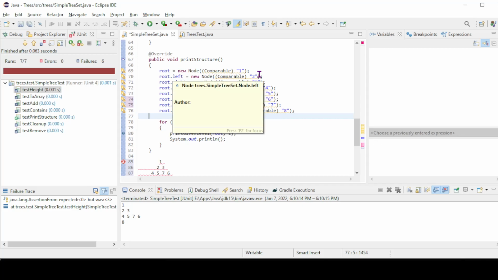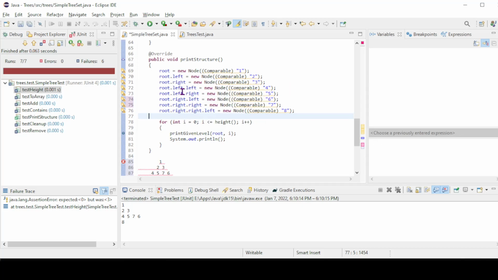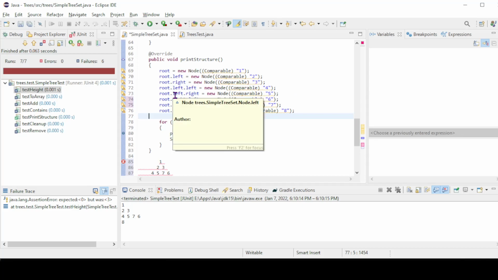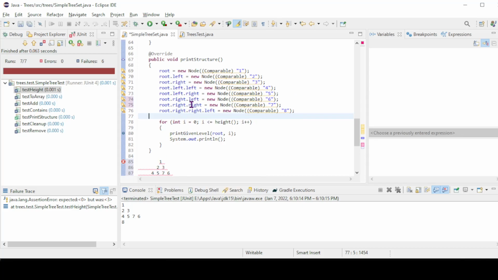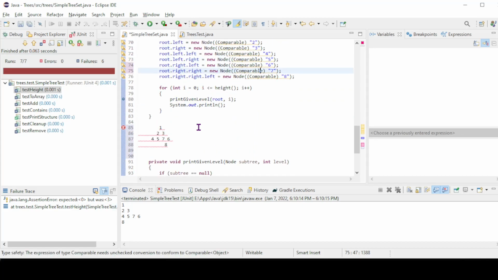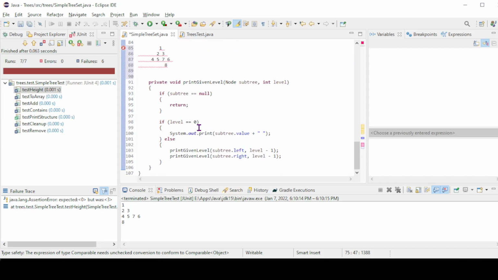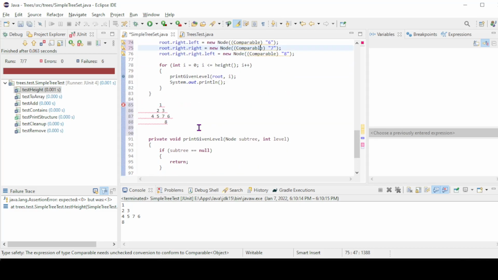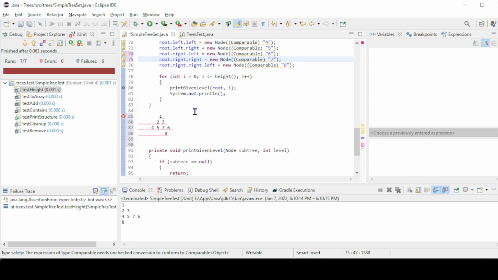So left is 2, right is 3, left is 4, right is 5, right.left is 6, right.right is 7, right.left is 6. So wait, did that? It still seems to have printed that backwards. I'm not entirely sure how that's possible. And I don't know if that's my test case or not.